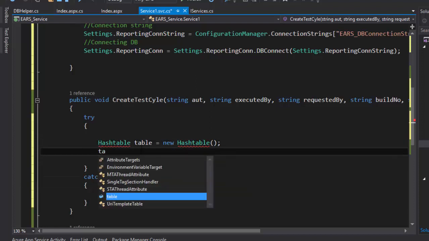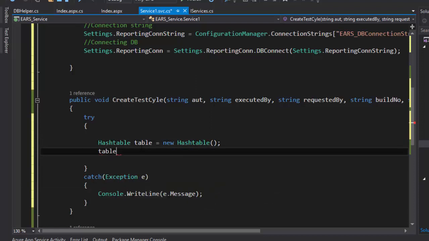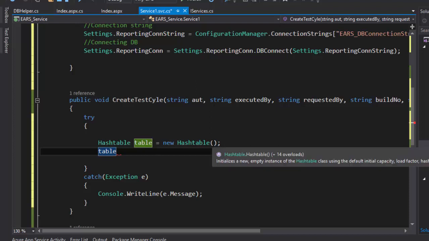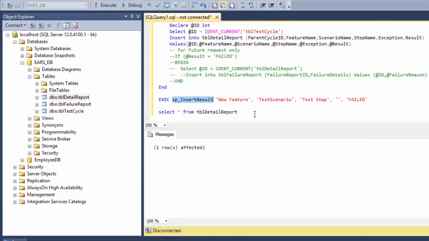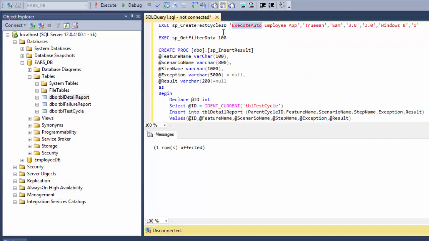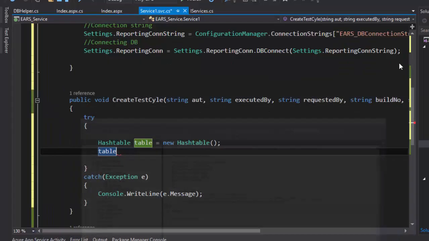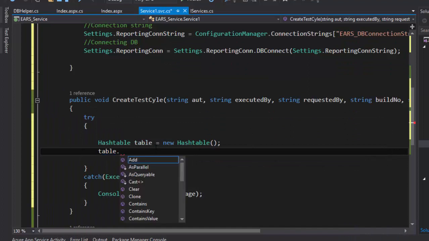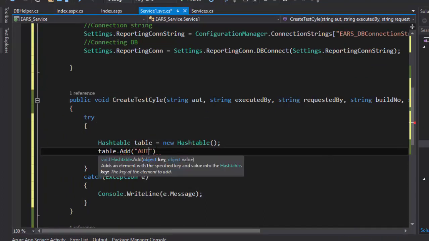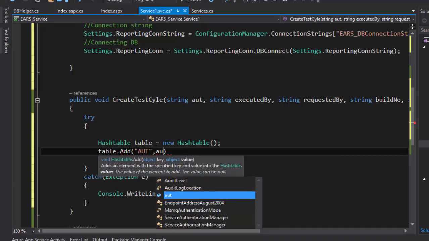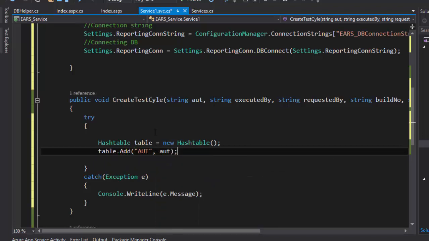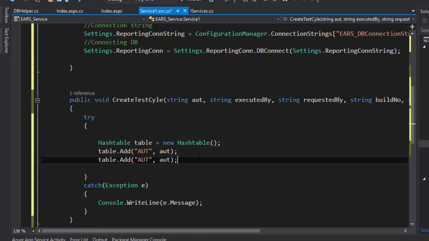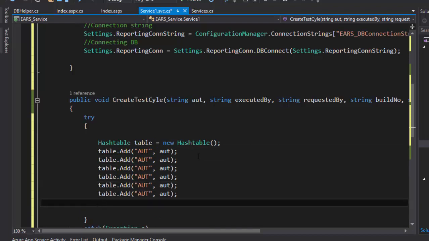Cool. And then let's add some of the parameters to be executed for our actual sp_create_test_cycle_id stored procedure. So we know what the parameters to be passed here in a create test cycle id are. It is the AUT name, the executed by, requested by, all these things, right? So that's what I'm going to do. I'm just going to say table.Add of AUT, and the AUT is nothing but our parameter that we are passing in to our create test cycle method right here. So I'm just going to make use of the same thing. Let's copy paste to reduce some of the strokes.